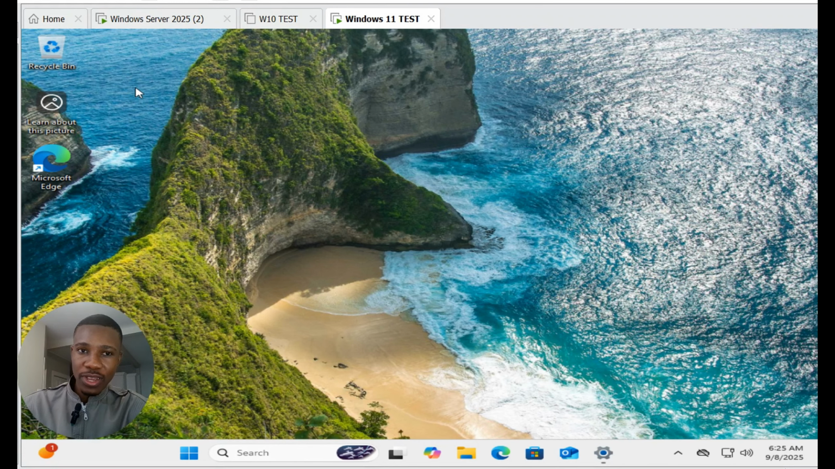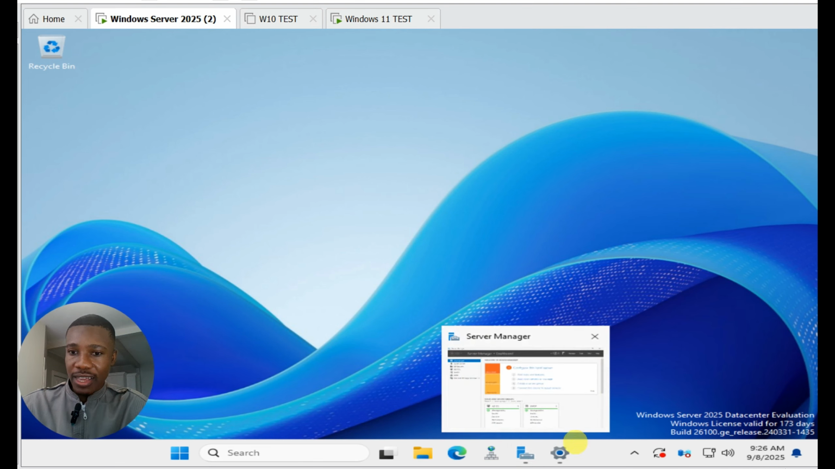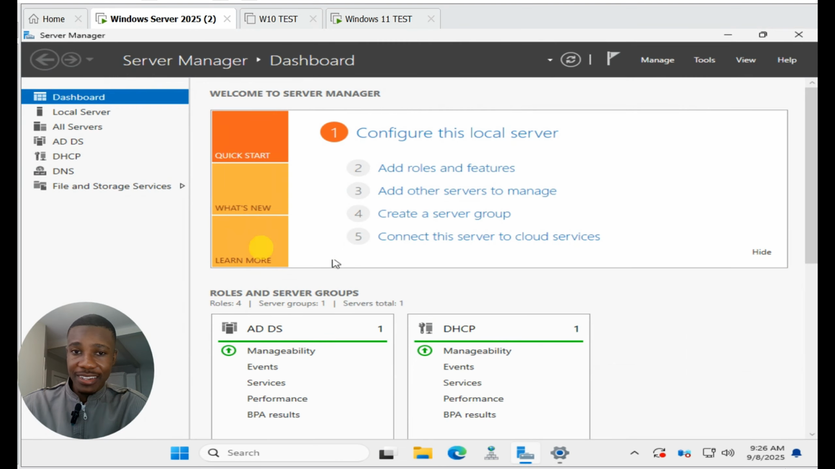Okay, so in today's tutorial, this is what we'll be doing. I have installed Windows Server 2025, and on this Windows Server, we have Active Directory installed. In my previous video, I also installed DHCP and DNS. Now, basically, we want to make sure that we join a computer to our domain. We have our server manager right here, and I've also installed a fresh copy of Windows 10. If you look at the top here, you'll see it, Windows 10 test. I also have a fresh copy of Windows 11. So this is what we'll be doing.